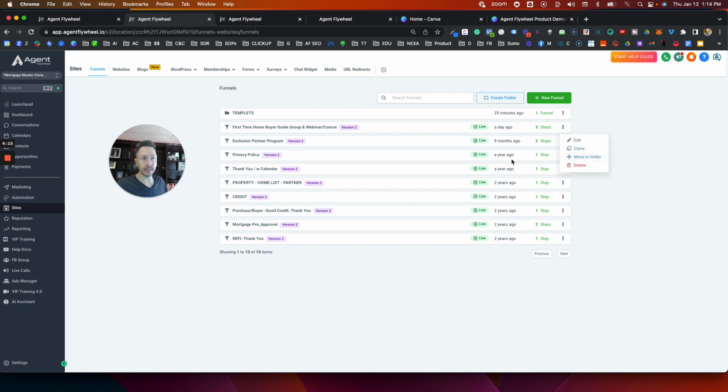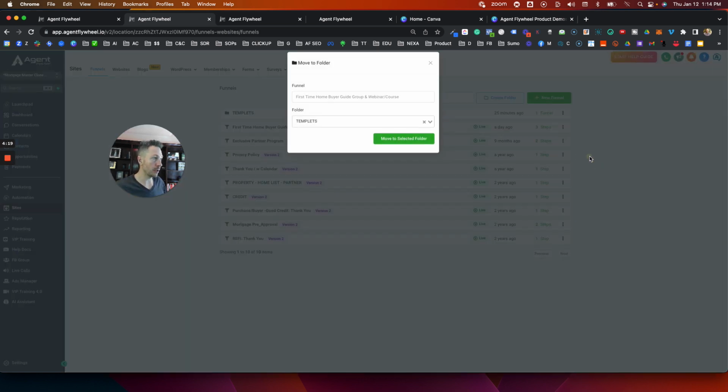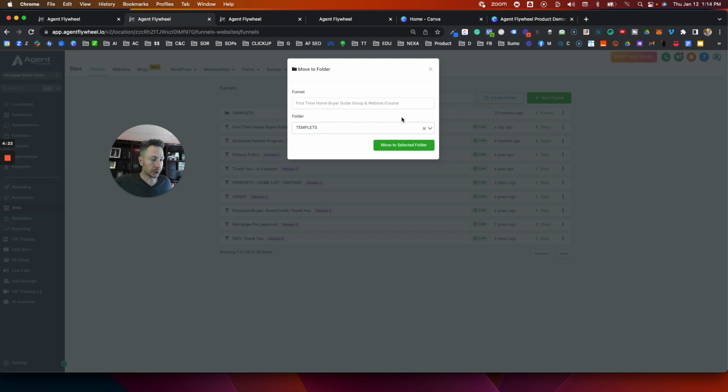You can move these things around so it's organized a little bit different, or move to a folder. So if you want to say, hey, these are all my purchase, or these are all my product A or product B, whatever it may be, you can do so there and move it there.